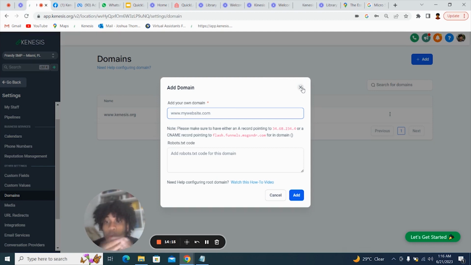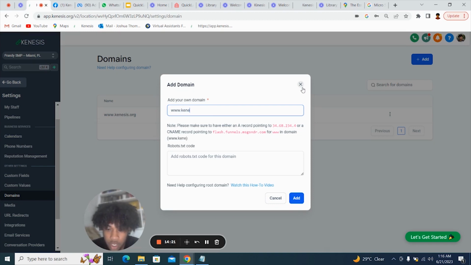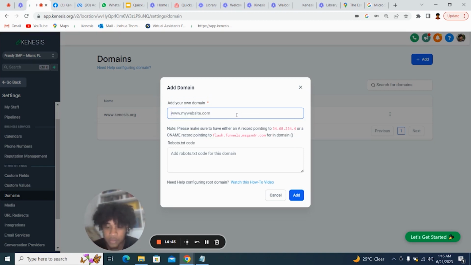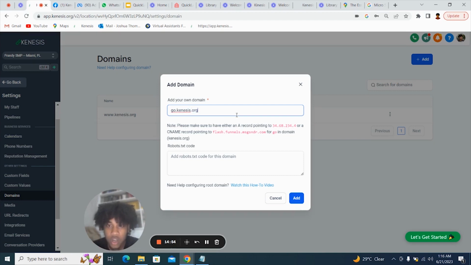So in this case, we have www.kenesis.org. Now we want to create a subdomain. Now, not to get this confused, if we put www.kenesis.org slash, and you put whatever, so let's say trials, this is not a subdomain. This is a path URL. So this isn't as important as a subdomain. But a subdomain is what you want to use for example, your calendar page, because you want people to find it very easily. So this is an example of a subdomain. Anything that goes in front of your domain, like go.kenesis.org or offers.kenesis.org.